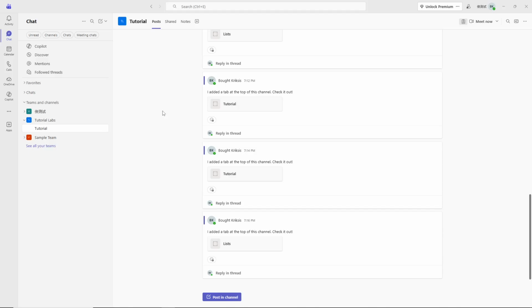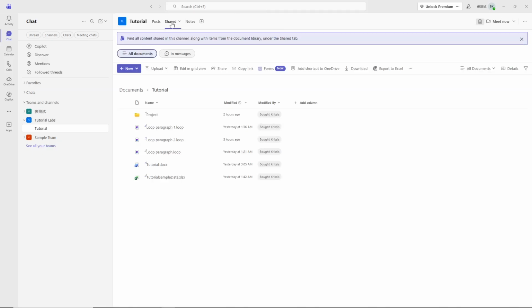Once you're in the correct channel, look at the top of the screen and click on either Shared or Files. Both options will take you to the file storage area where all documents for that channel are kept. This is where your team uploads and manages all collaborative files.